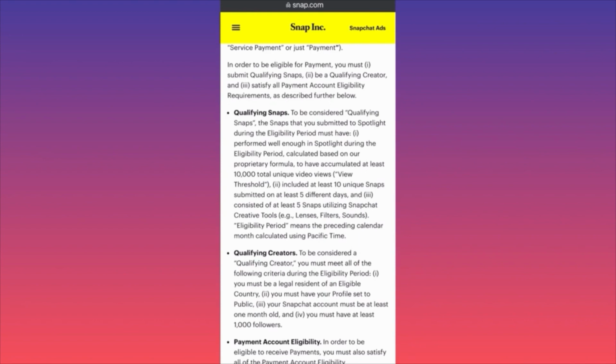To be considered qualifying snaps, the snaps that you submitted to Spotlight during the eligibility period must have performed well enough in Spotlight during the eligibility period, calculated based on our proprietary formula, to have accumulated at least 10,000 total unique views, and included at least 10 unique snaps submitted on at least 5 different days. Guys, this was 1,000 before, now it's 10,000. 10,000 unique video views. Do you see what we're even talking about?